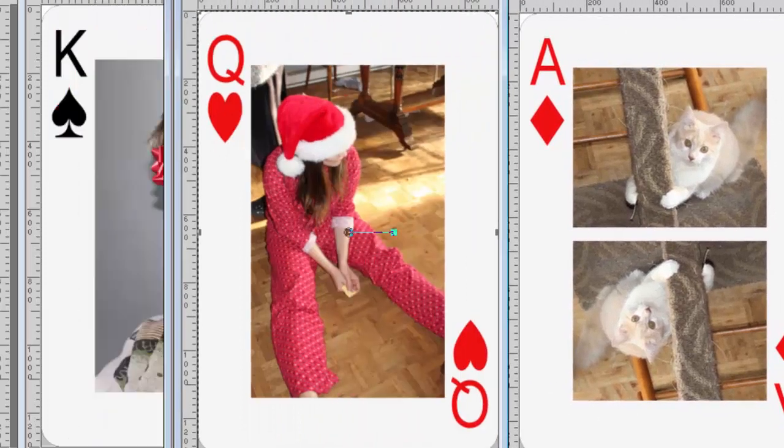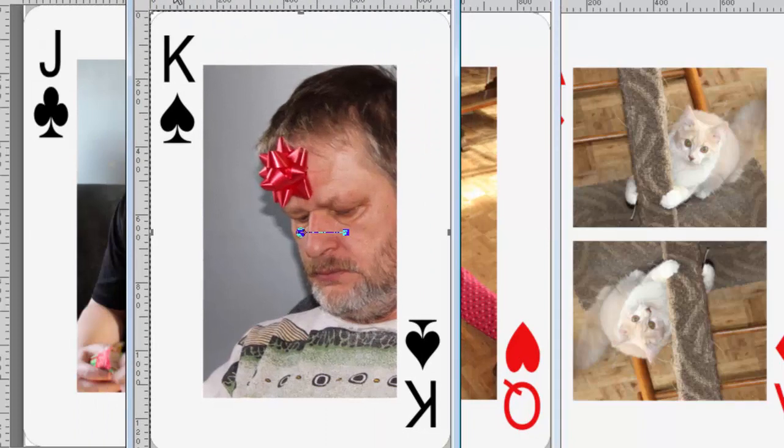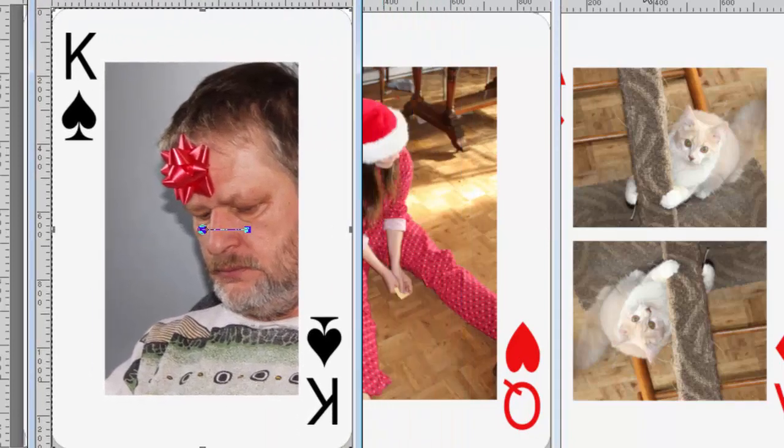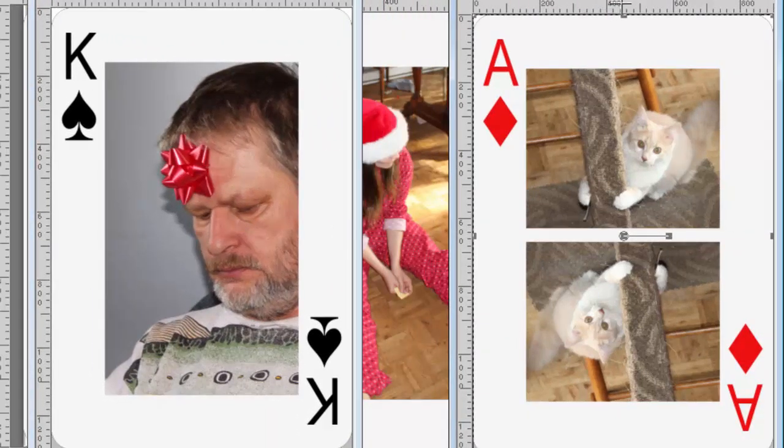So now you have a fun way to create custom cards with your own pictures. It's now time for you to create your own playing cards with this script and PaintShop Pro. Enjoy!